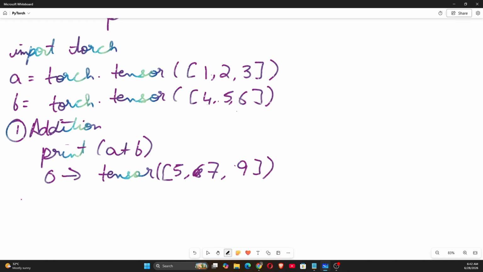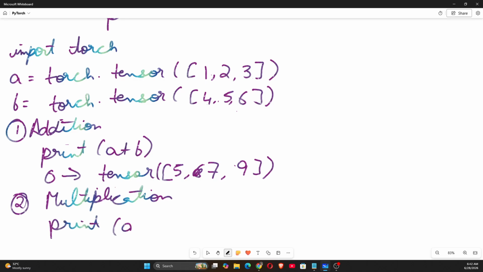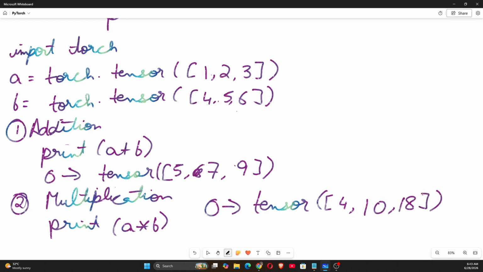Now second is multiplication. I am writing print a into b. Similar to addition, it would give the output as 4, 10, 18. Simple, piece of cake. Okay, I will explain. 1 into 4 is 4, 2 into 5 is 10, 3 into 6 is 18.